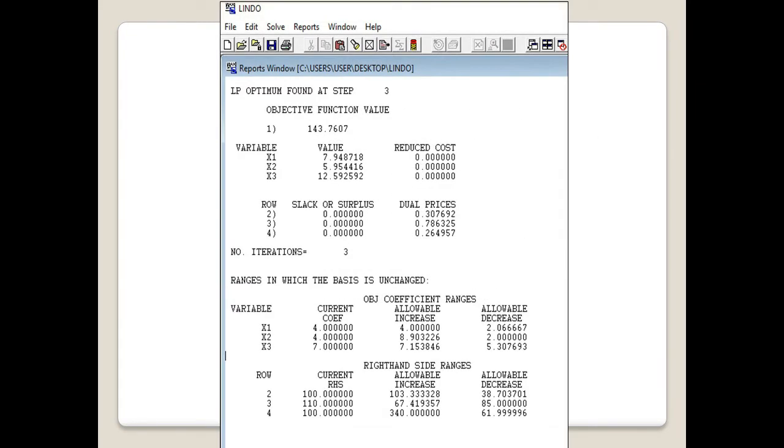Okay, now let's see the Lindo printout. For box number 1, show the objective function value. Next, box number 2 show that the value of product 1, product 2, and product 3. While for box number 3, show that the value of dual price for machine 1, machine 2, and machine 3.